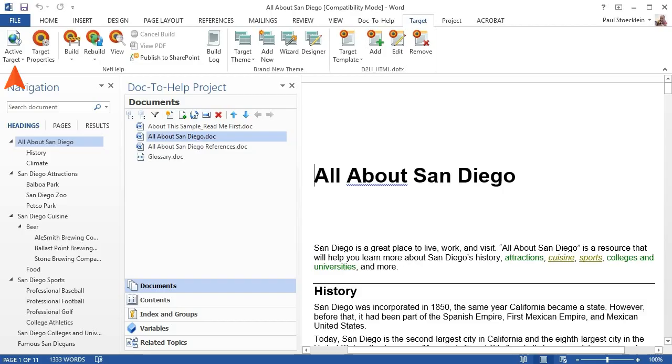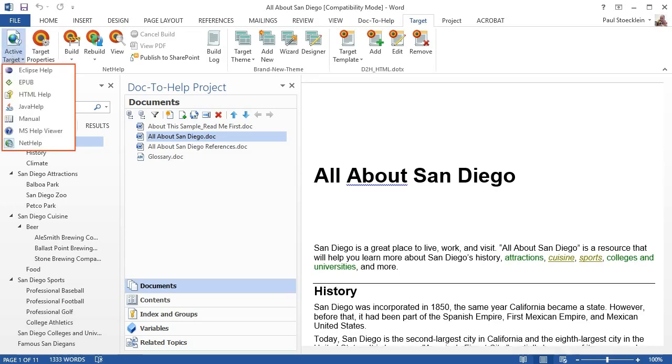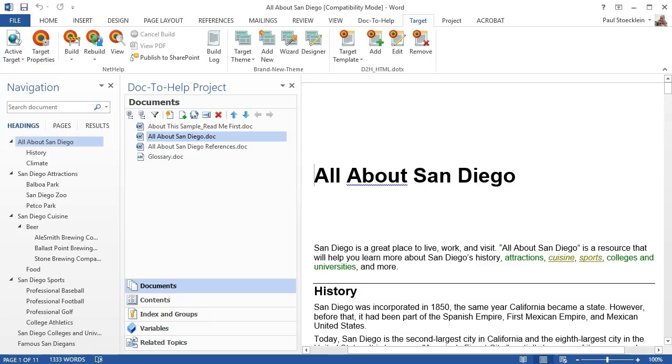A target is a file that takes all of the information that you give your project, including your content, styles, themes, and so on, and generates your output. It's up to you to open each target that you want to build and provide rules for it so that the output looks and acts the way you want. To edit settings for a target, open the Target ribbon and click the Target Properties button.